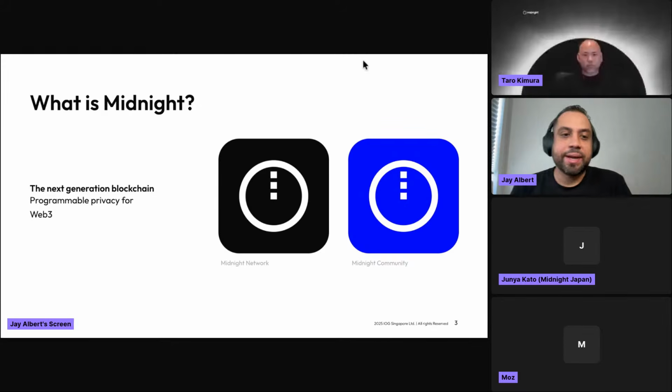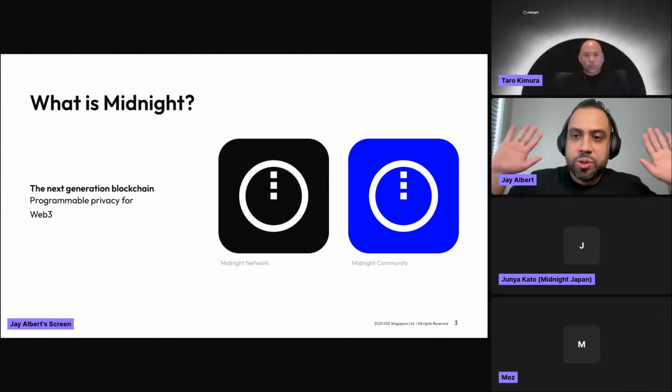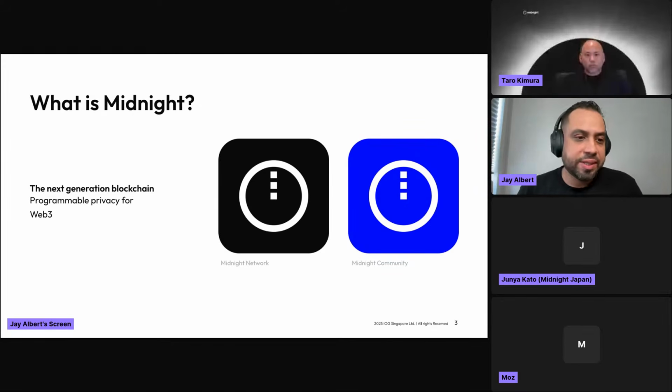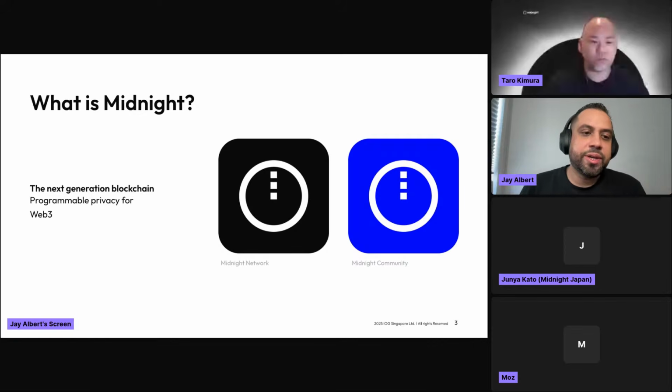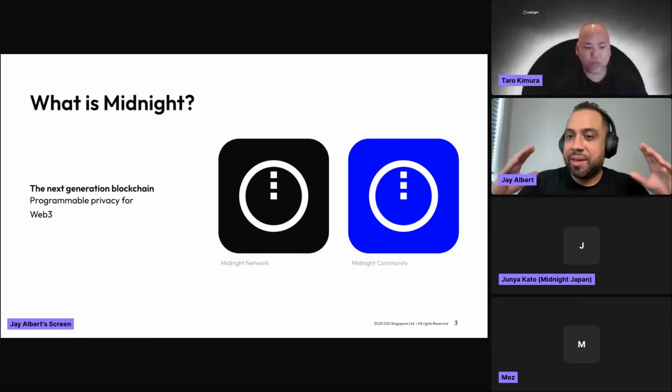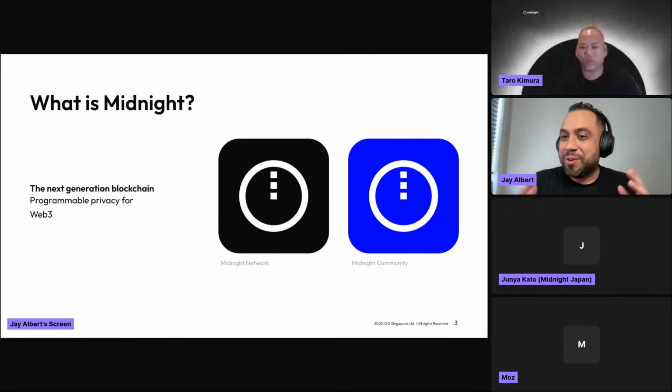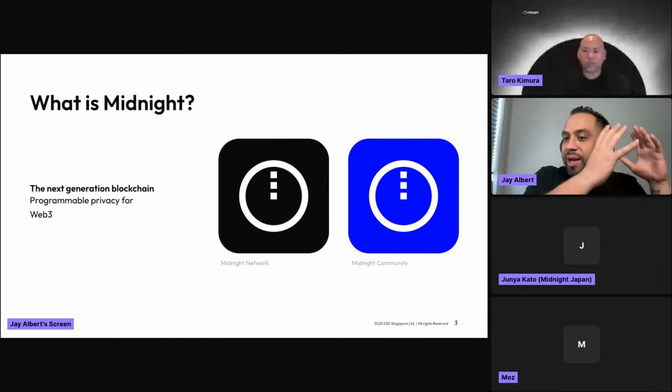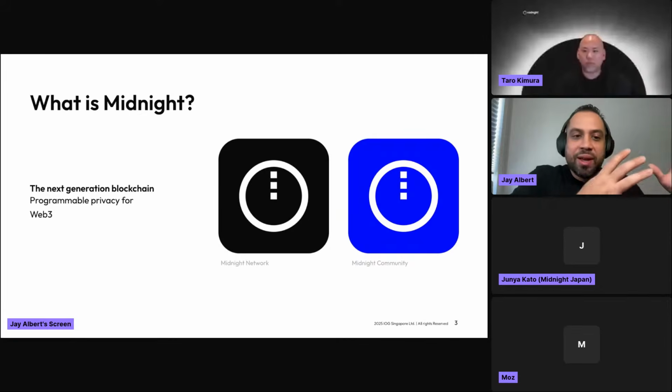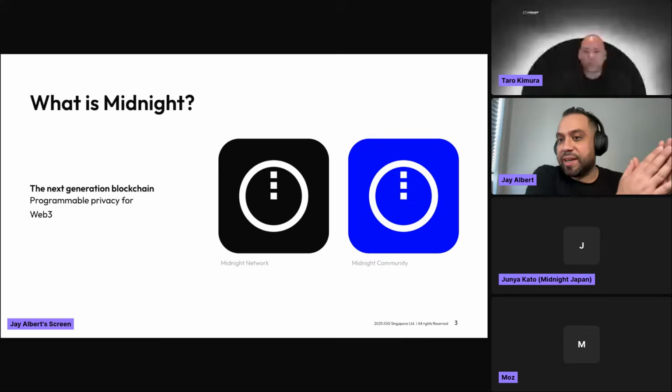So first, what is Midnight? For me, I look at Midnight as two different kinds of things, right? So first, it's the blockchain. As you can see here, we're the next generation blockchain for programmable privacy for Web3. And we hope to be the privacy layer for all of Web3. And I mean Ethereum, Cardano, you name the network, we want to be the privacy layer for all of Web3. So that's the network side. And that is where we process transactions, where we have this governance process and all of these updates to the network. So that's the network side.